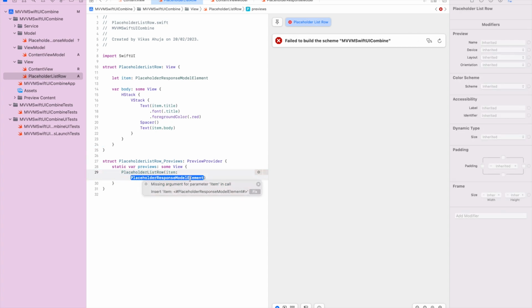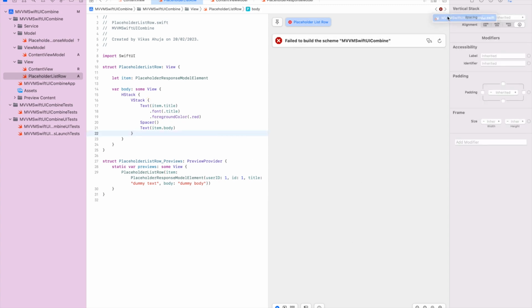Now this should work fine, and we need to provide the item attribute in the preview as well. So placeholder response model item, user ID 1, title some dummy text, and body dummy body. Now we can see how our view appears. This is failing due to the error here.